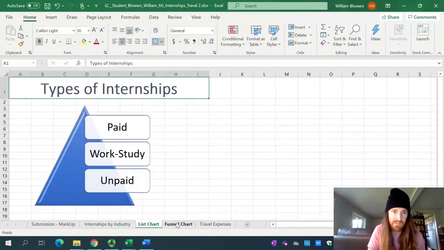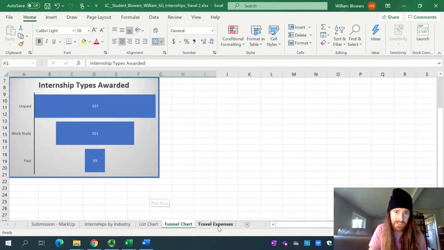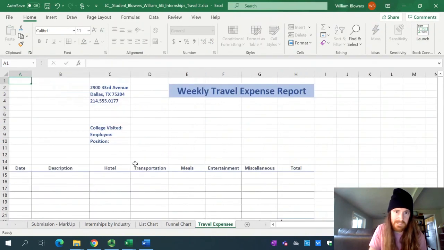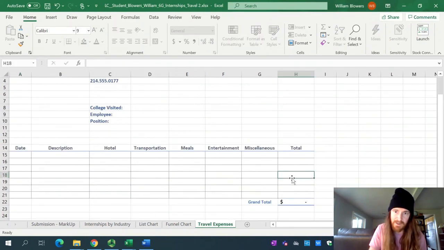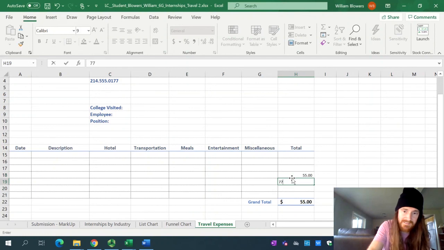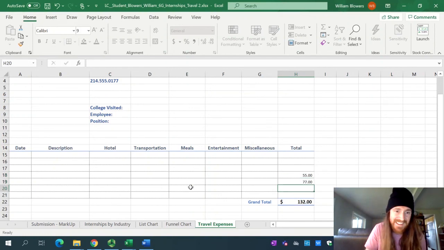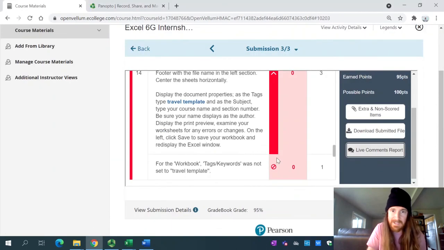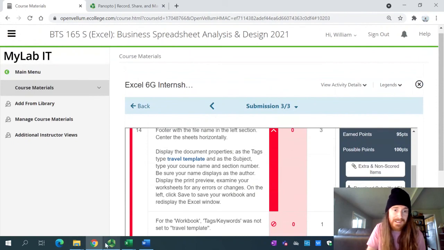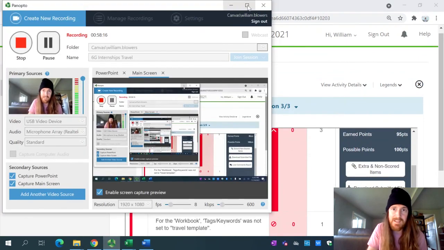Let's check everything else. That looks good. That looks good. Travel expenses looks good. And let's make sure our grand total is still working. And it is. Wonderful. And so that's a way to get feedback outside of our website. And it looks like those are ways that I can improve my score. I'm going to leave it as such and say thank you.